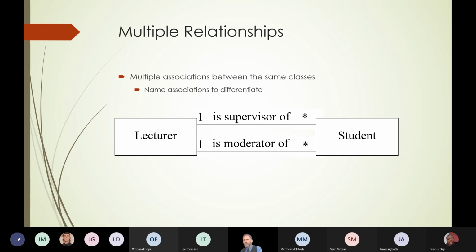There might also be multiple relationships. So when you're doing your honours next year, you'll need a supervisor for your honours project, and you'll need a moderator for your honours project. So the student needs 1 supervisor and 1 moderator, but the lecturer may be supervising multiple students and maybe moderating multiple students. So there's more than one relationship between the lecturer and the student there.